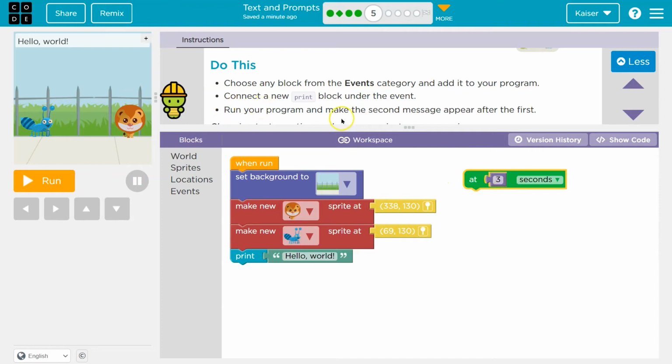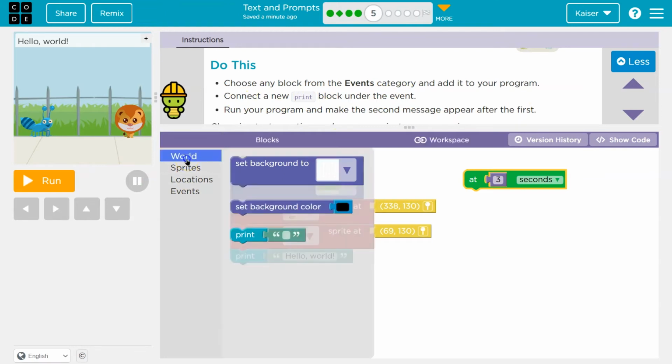Run your program and make the second message appear after the first. Okay. So right now, this message should appear right away. Connect to print block. All right, head to world again. That's where we got it. Print.